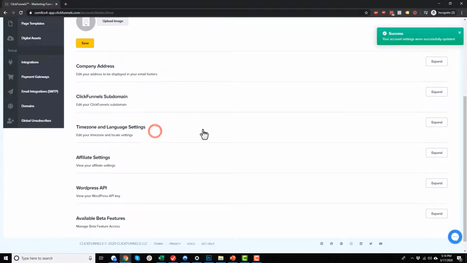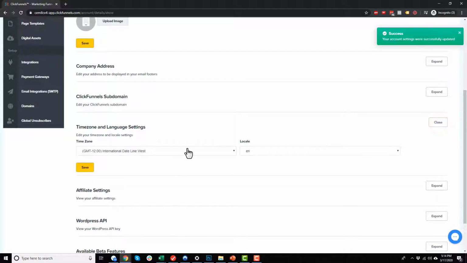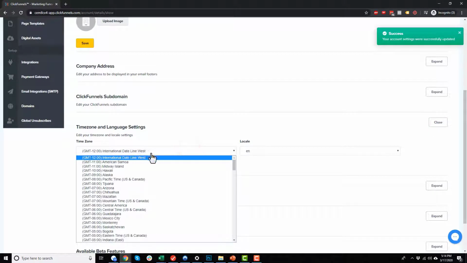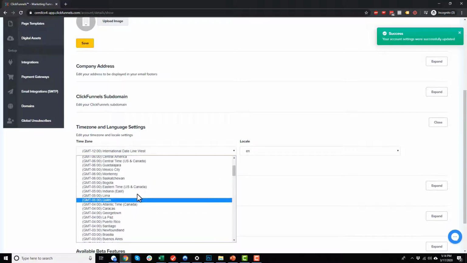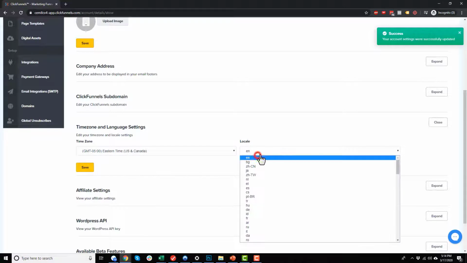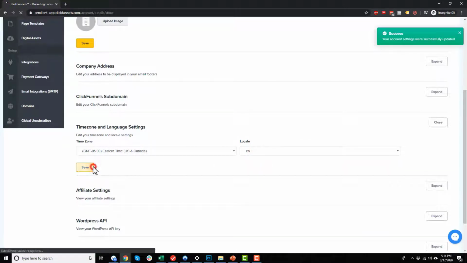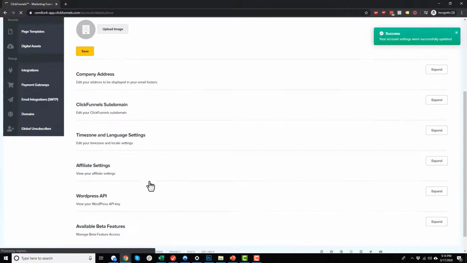All right, time zone and language settings. This might be important so that way you're tracking stuff in your time zone compared to International Dateline West. So you might want to change this information. Where am I? Eastern time. And then, of course, your locale, English. So we'll go ahead and save that real quick.